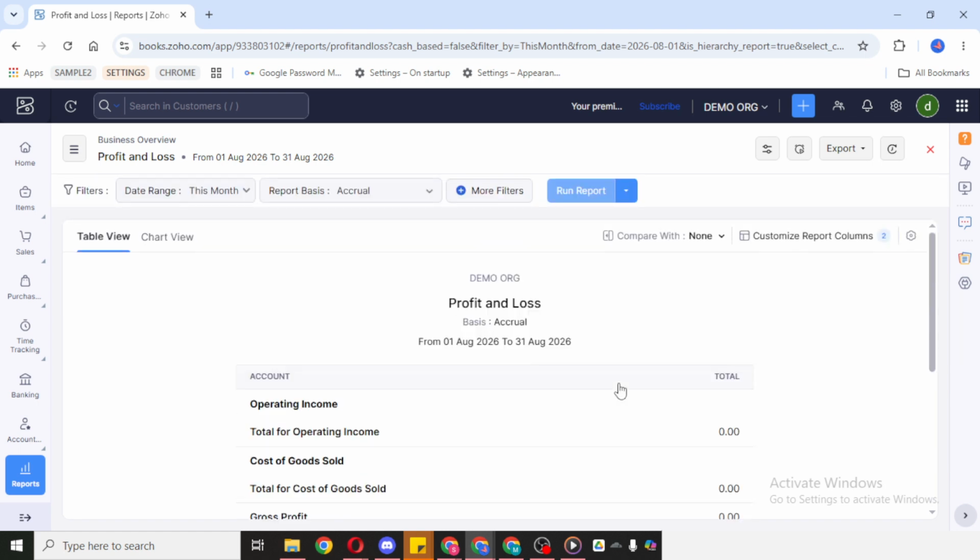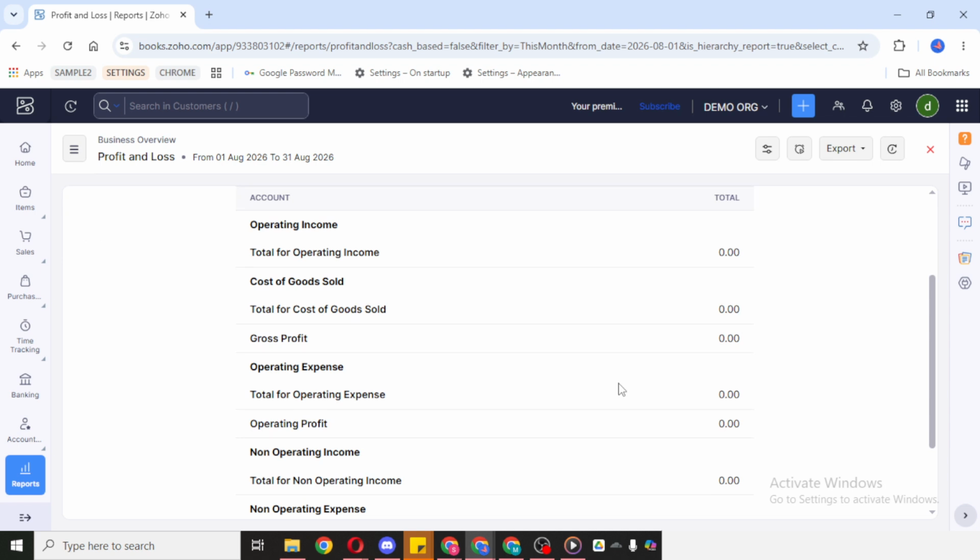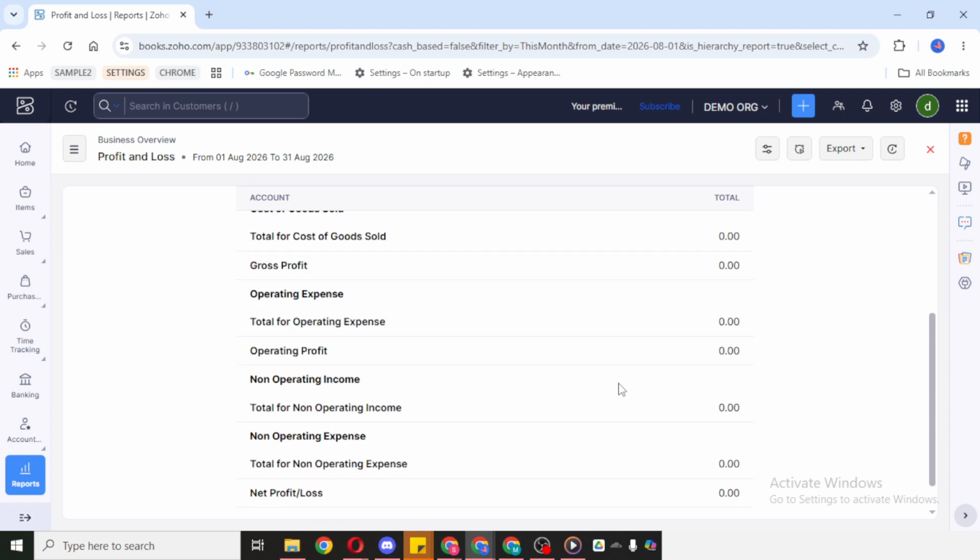Once you open the profit and loss report and adjust the specific parameters you need, your statement is ready to review. From there, you can use the report to better understand your revenue, control expenses, and monitor overall business performance. If you follow these steps, you'll be able to quickly create a profit and loss statement in Zoho Books whenever you need it.